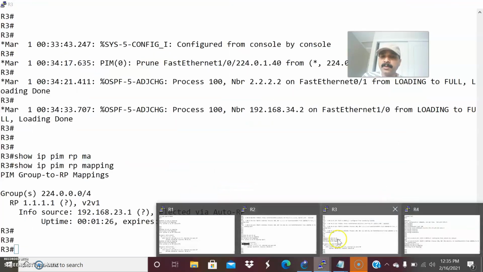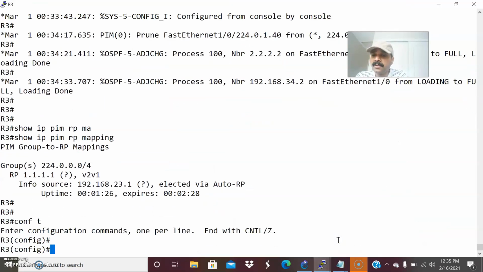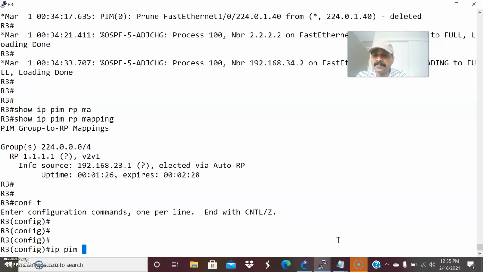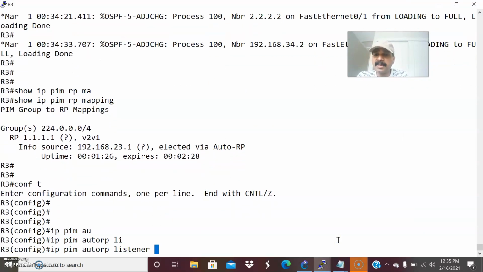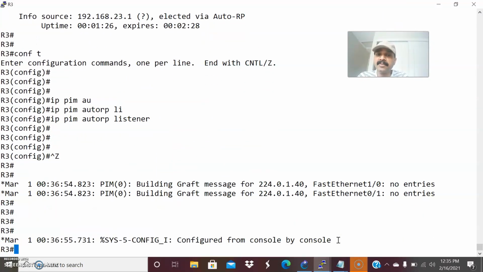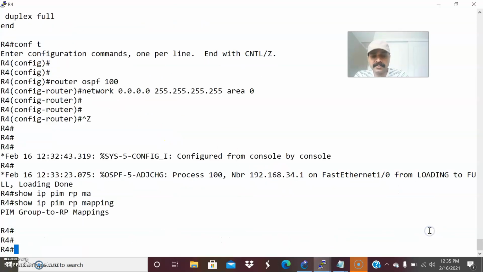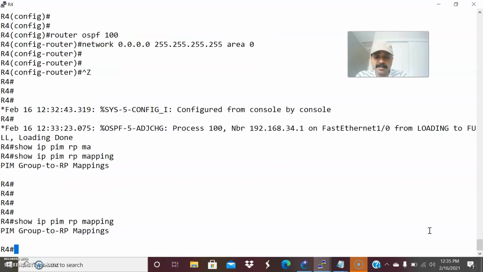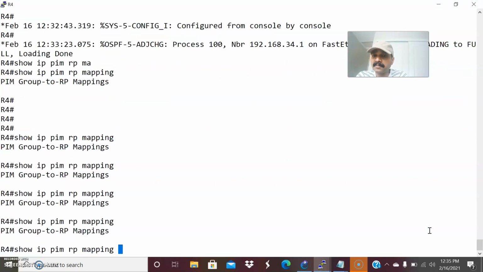How to do that? Go to R3, go to configuration mode, IP PIM Auto-RP listener. That means the remaining routers will listen to this RP. So that's the command I configured. So immediately you are able to see, right, IP PIM Auto-RP listener. Then you can go to R4 and check it out. Now it should advertise this RP. It will take some time. Let us see.